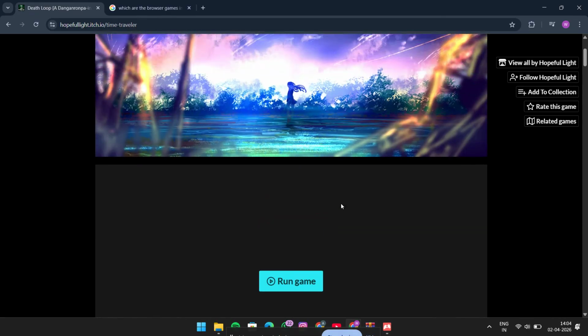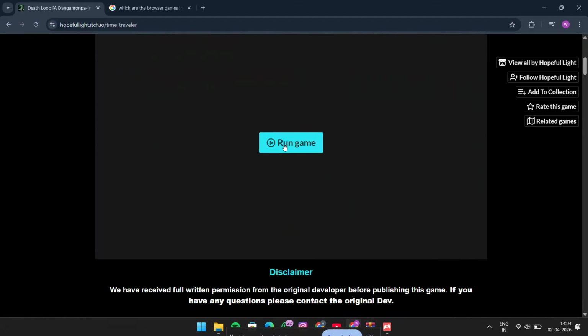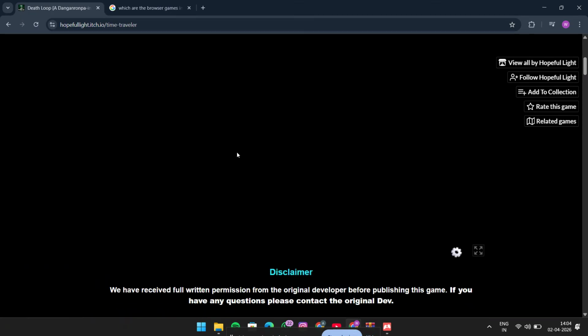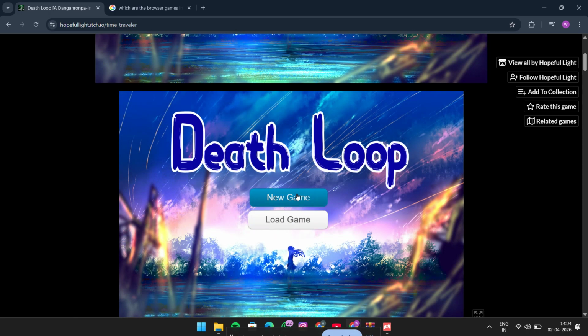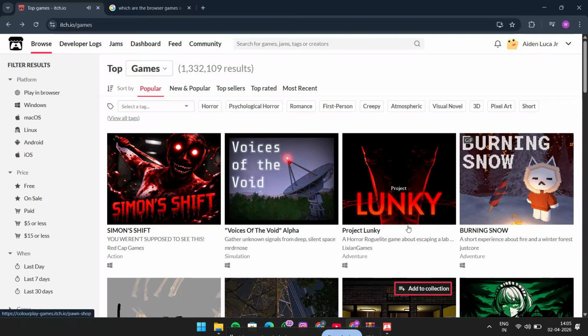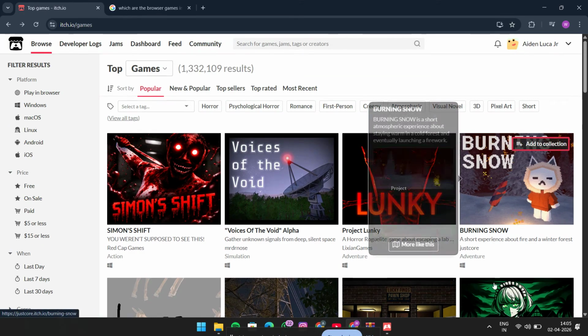If the game is a browser game, you'll usually see a button that says Run Game. In that case, all you need to do is click Run Game. Wait a moment for it to load, and then play directly inside your browser. This is the fastest and easiest option because there's no downloading or installing required. Just make sure your browser allows the game to load properly, and if the game does not start right away, give it a few seconds to fully initialize.